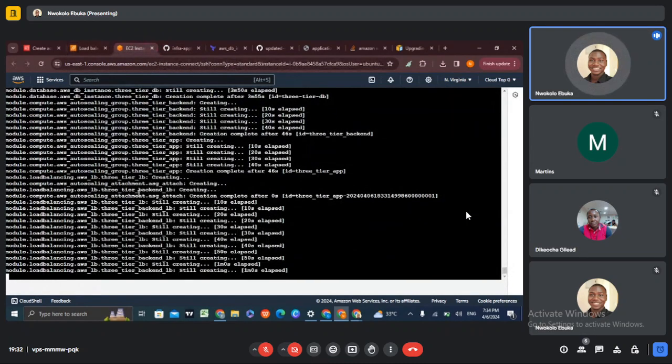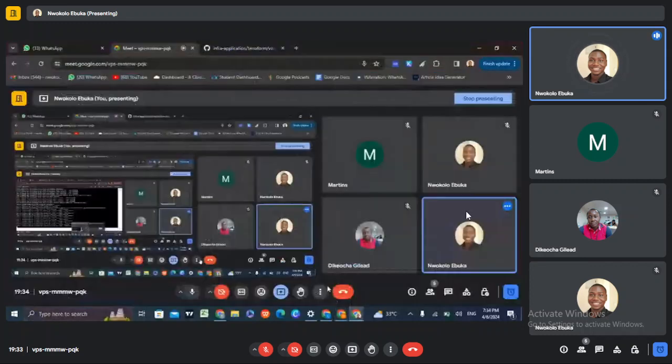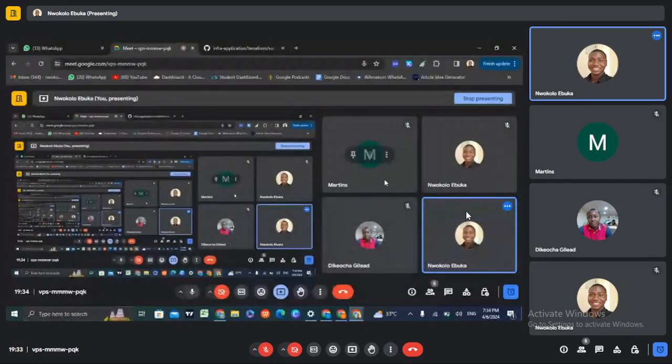Another very important thing is destroying all this. We can also do that using Terraform. We can just use a Terraform destroy and we're going to destroy everything. So hope that's clear. Do you have any questions at all?